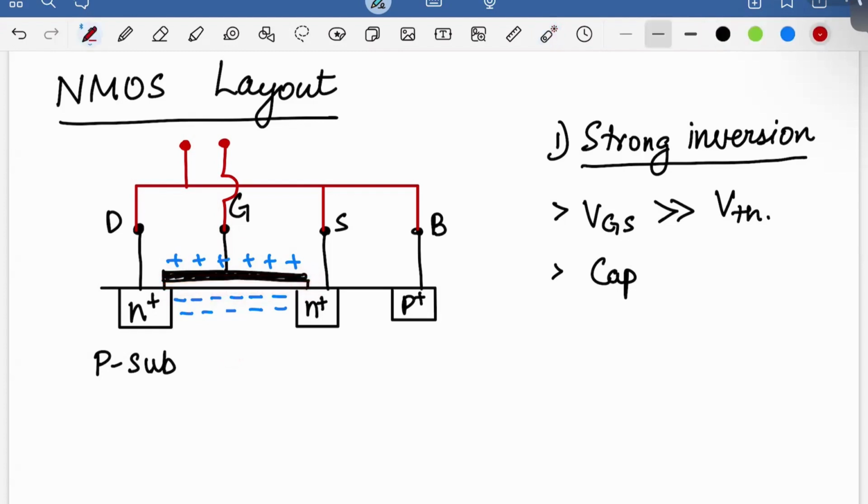So that's why in strong inversion, the actual capacitance is very close to, or approximately equal to, the oxide capacitance, Cox, right? And that depends on the width and length of that junction of the oxide layer of the gate, I guess. Okay.